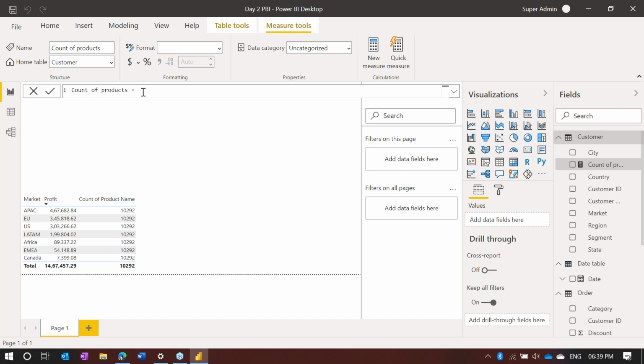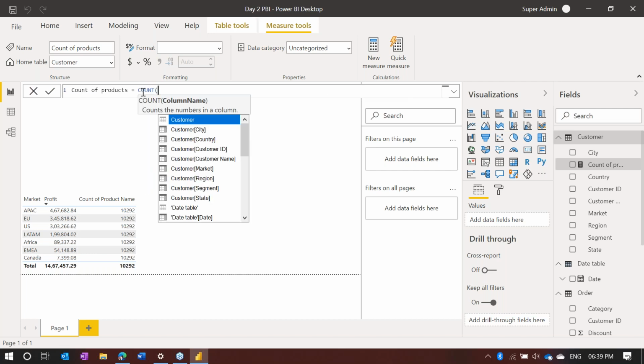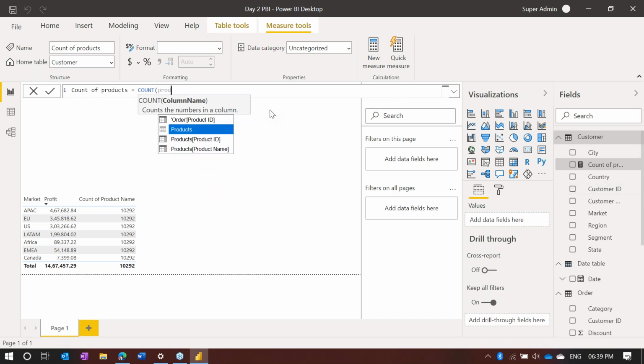What is the function in Excel? We have count. So I type count, and now count of what? Product. Now I have product in the orders table and product in the products table. So product ID is featuring in both. Which one should we choose? Here I can choose any and it should give me the same answer. So let's say I choose the count of products.